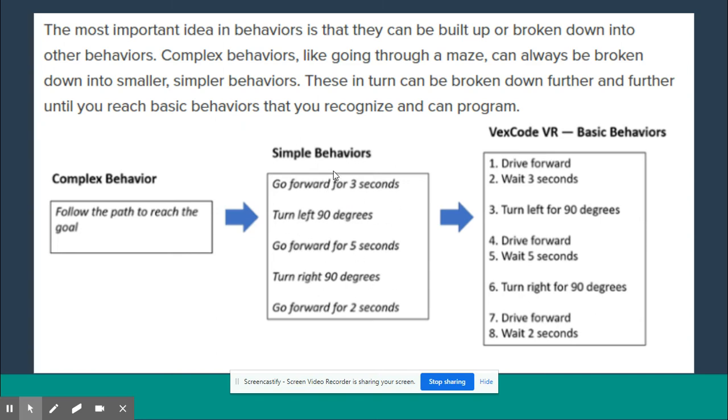You can see how this starts to sound like a maze because the simple behaviors are going to sound like the maze. And before you get to the simple ones, this is what had to happen. We had to have a robot drive forward and wait for 3 seconds, turn left for 90 degrees. So those basic ones had to come before the simple.